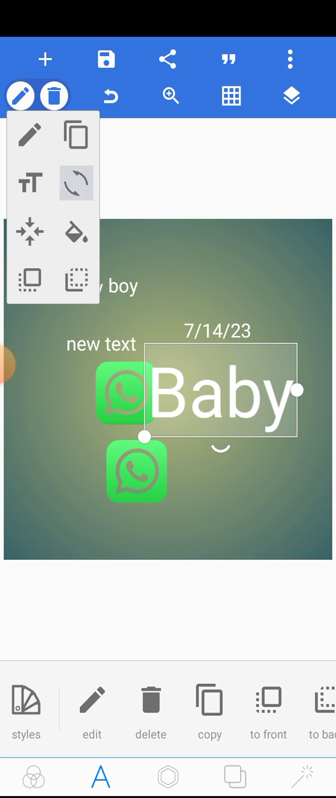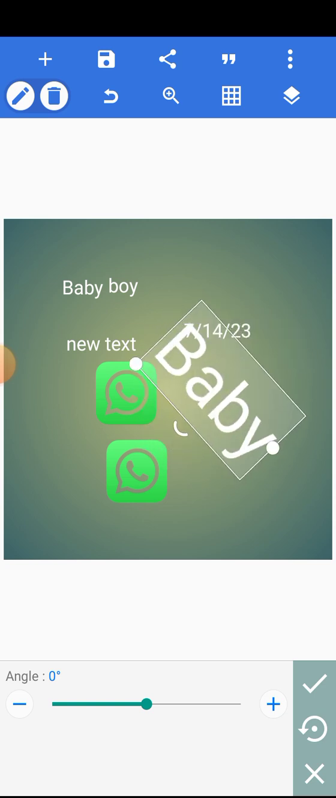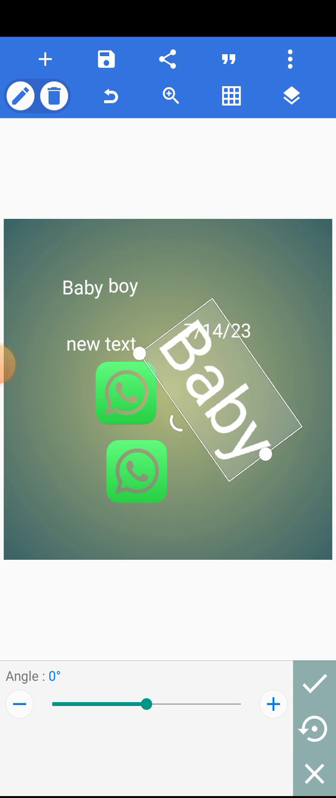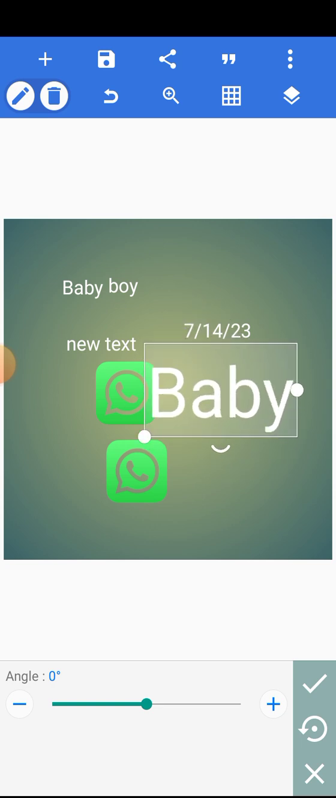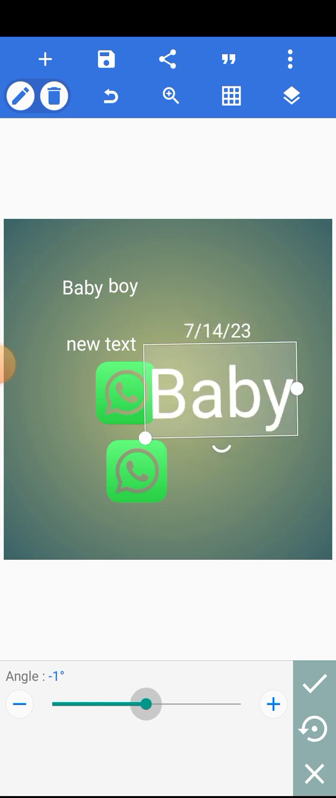Then this one now is rotation. You can also use this stuff under here that looks like a smiley mouth. You can use it to rotate. If you don't want to use it, you can still use this and rotate it the way you want it to be.